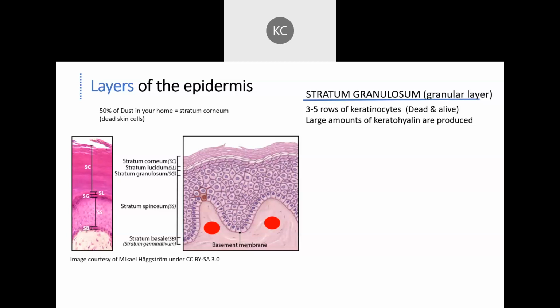And these are large granules within the cytoplasm of these cells that give them a more granular appearance. This is anywhere from 2 to 3 all the way up to 5 layers or rows of keratinocytes. This layer is in the middle, right? So we did basal, spinosum, and now we're getting to granulosum. We're kind of in the middle, and this is where we start to see some cells die off.